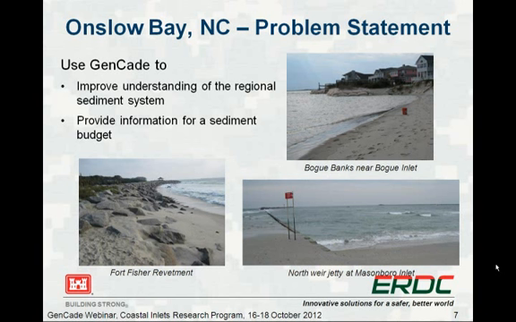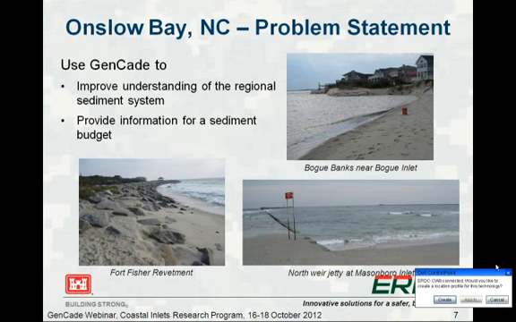It was very complex, as I said, and this was helpful for us because we were able to find some of the bugs more quickly. We threw GenCade at this very difficult case, and we found a lot of these bugs or issues more quickly than if we had just been testing very simple idealized cases. So although it took a while, it was helpful for us, and we think it's going to improve GenCade in the long run. For this case, we used GenCade to improve the understanding of the regional sediment system and also to provide information for a sediment budget.